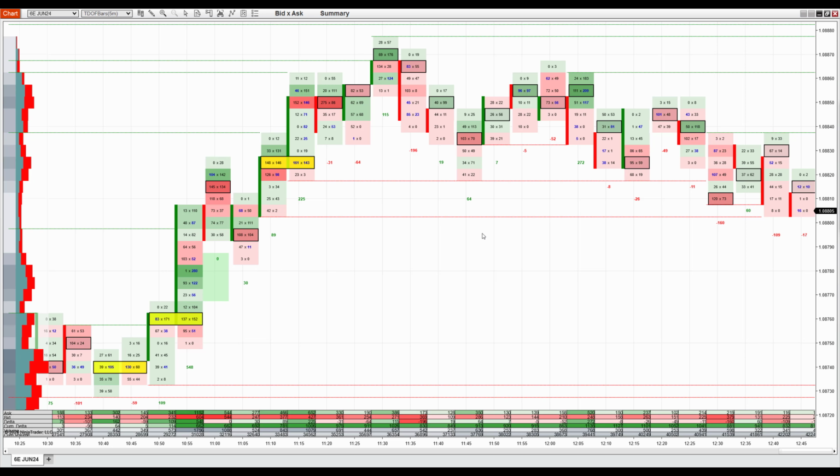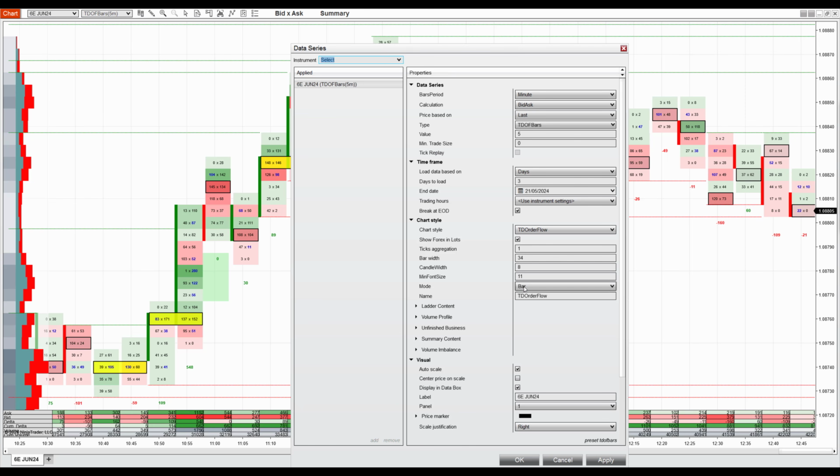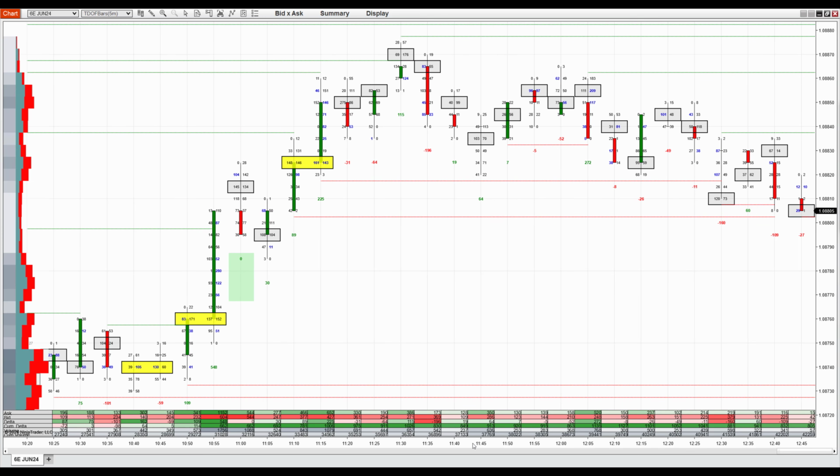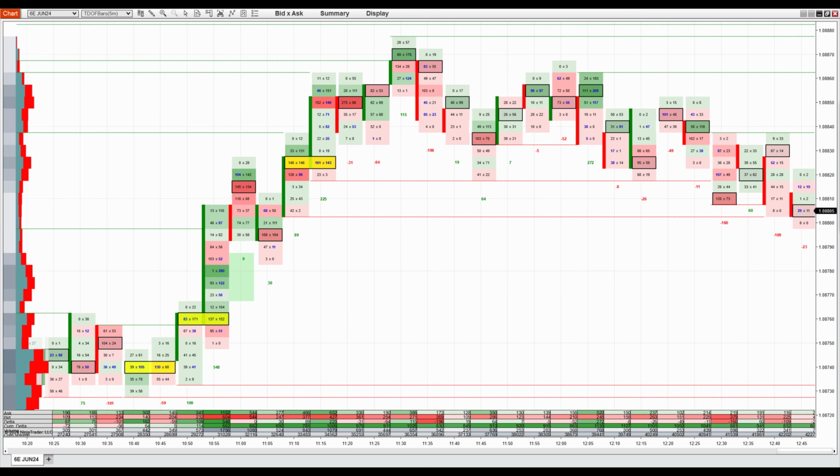You can also switch it from this look to a different look, to this one. This one shows candles with a bid and ask on the left and on the right side. But I prefer the previous look because it shows the colors. So let me change it back. This one, because this one uses the gradient colors. So the heavy volumes stand out more. Like for example, in here.